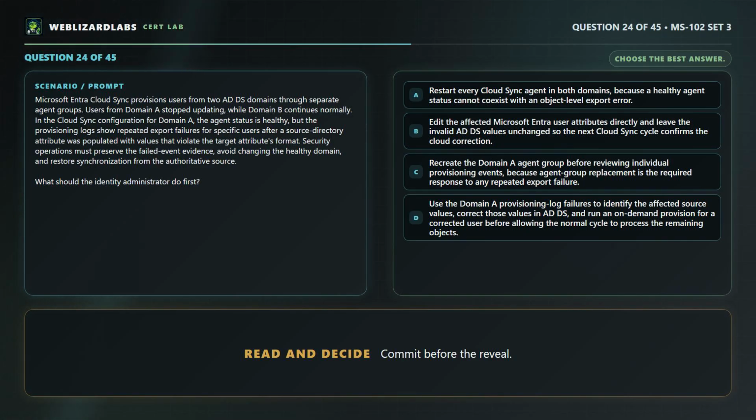Option D. Use the domain A provisioning log failures to identify the affected source values, correct those values in AD DS, and run an on-demand provision for a corrected user before allowing the normal cycle to process the remaining objects. Lock in your answer.